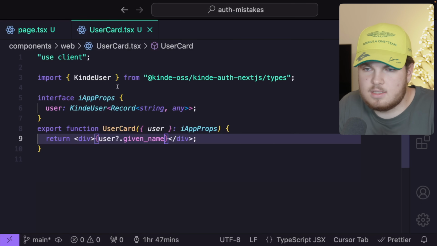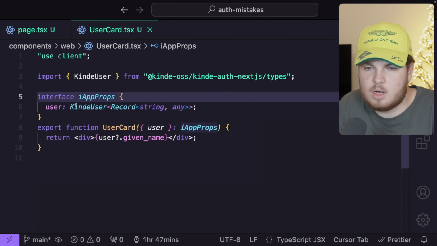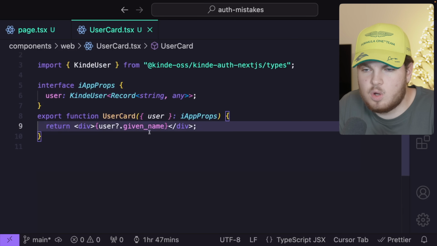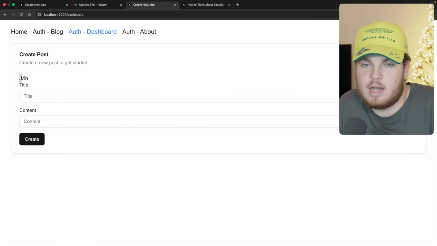And what I do right here is that I pass this user object to the user card component. And the user card is just a standard component. We get our user through our params, and then we just pass it right here. So we return the given name. And if I go back, I render my name.